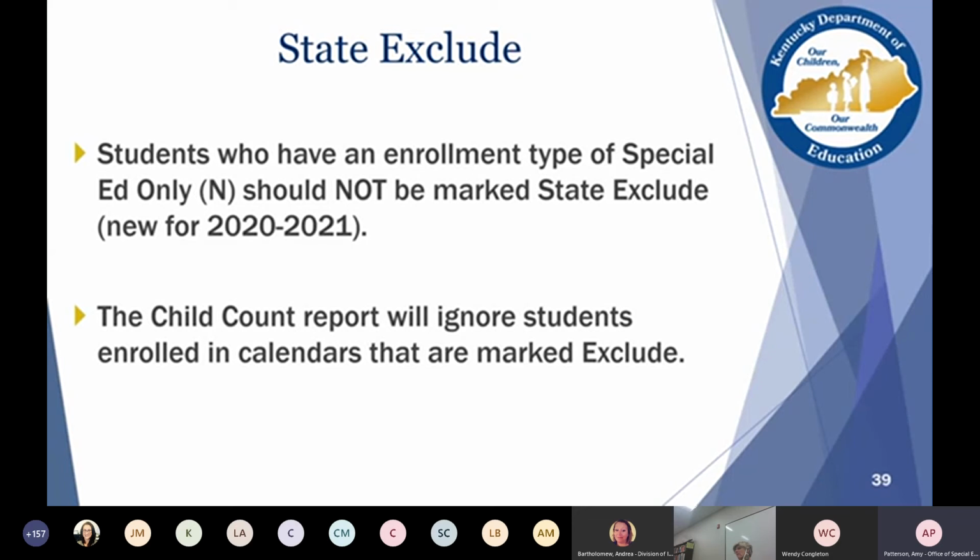Okay, students who have an enrollment of special ed only should not be marked as state exclude. The child count report will ignore students enrolled in calendars that are marked exclude. So this is something we've had an issue with, especially preschool. If a student is enrolled in an excluded calendar and needs to be counted on child count, that student needs to be enrolled with an N enrollment in a school that's not excluded, in a calendar that's not excluded.